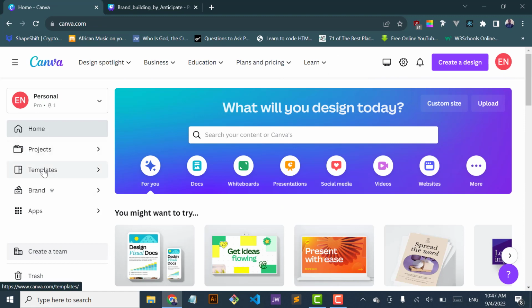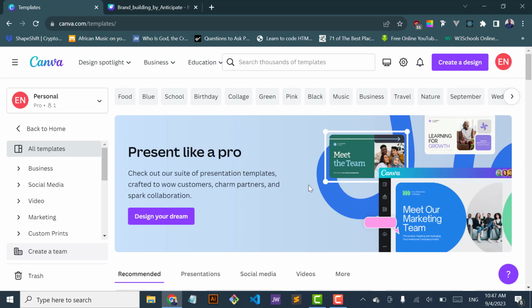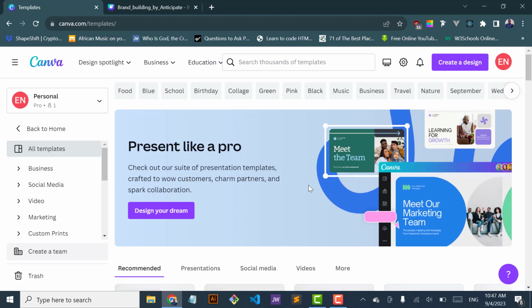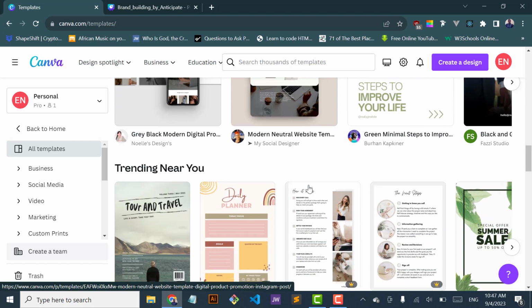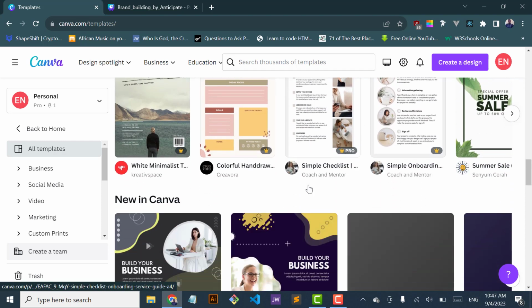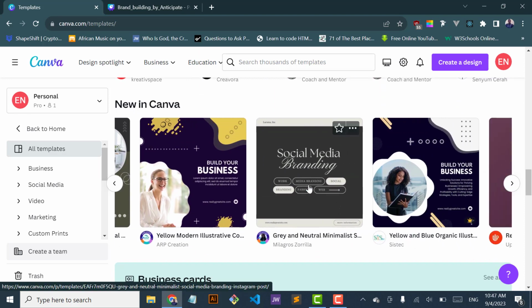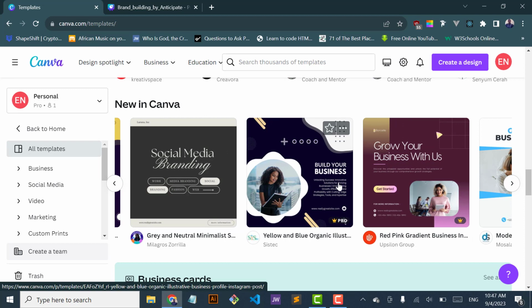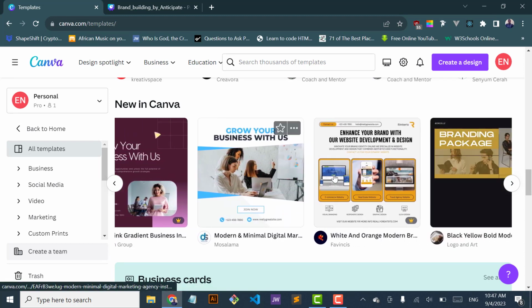The next tab is your templates. You can create a design from Canva from scratch, or you can use a template. Templates are ready-made designs that you can just pick and start working on. So rather than creating from scratch, this will save you a lot of time. You can see these are designs that are on Canva already. If anyone catches your interest, just click on it. These are social media posts. If you want to create a social media post, you can use any of these designs.